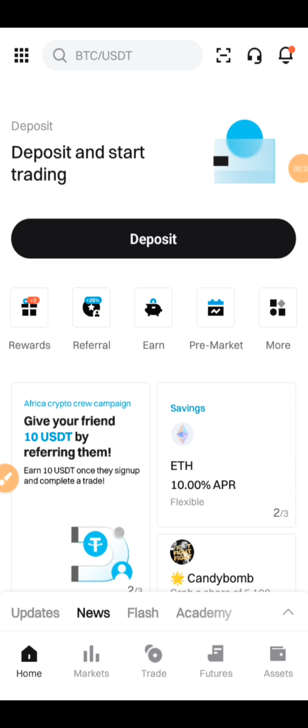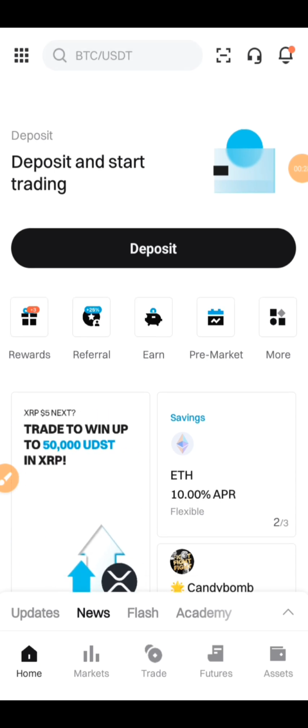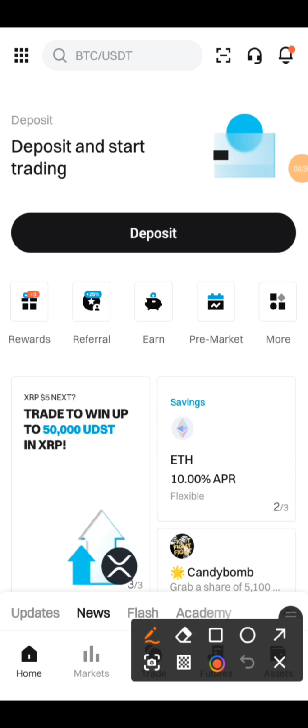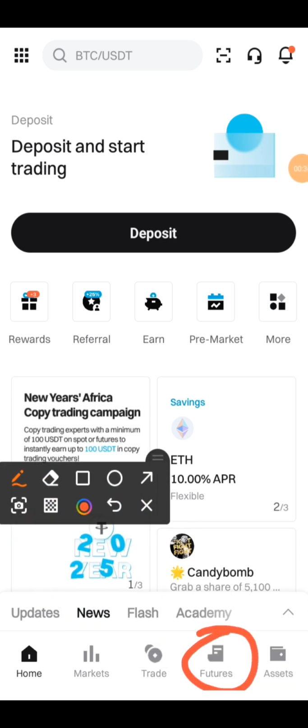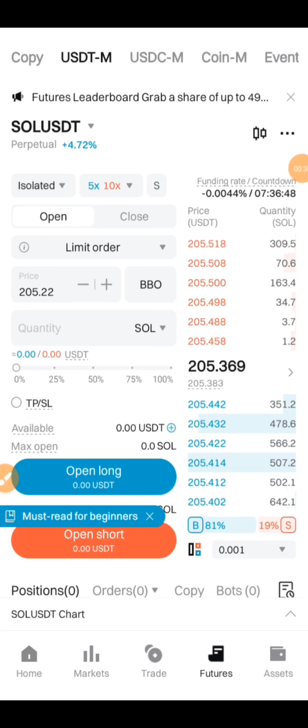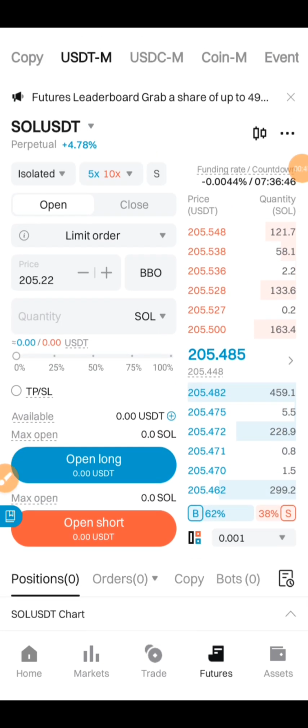Without wasting much time, let's get to the video. Right here is your Bitget app. So you just go ahead and click on futures right here. You click on futures because you want to be trading using futures, right? So when you click on it, this is how it's going to look.